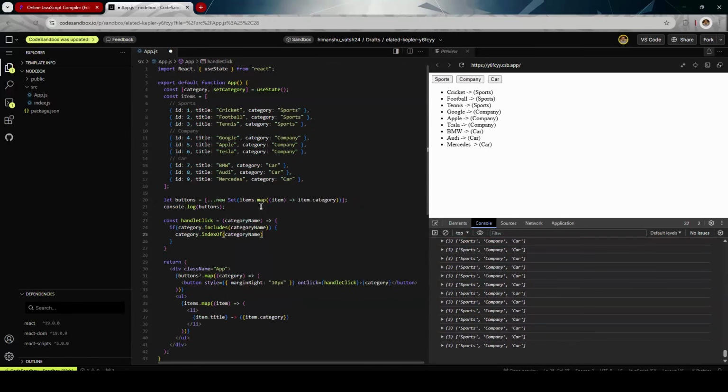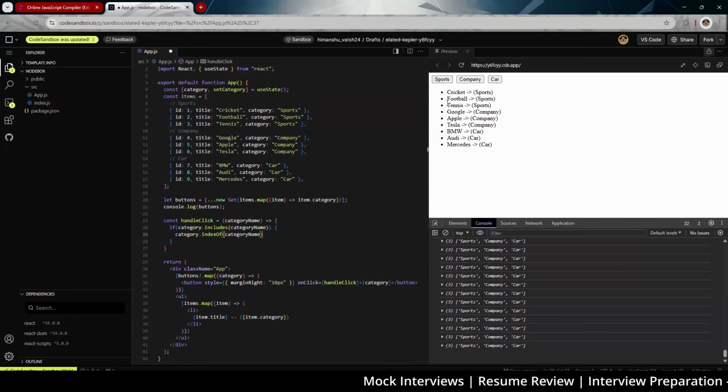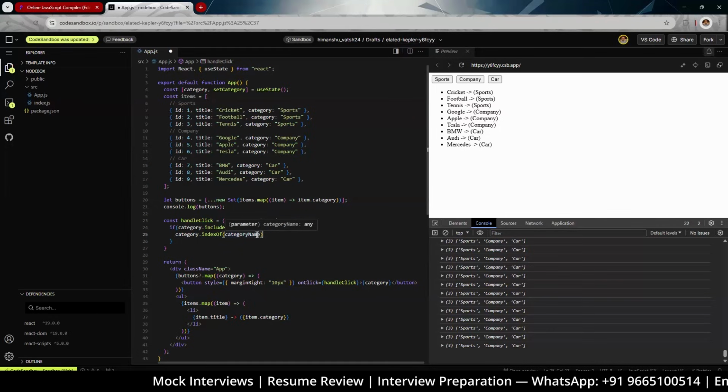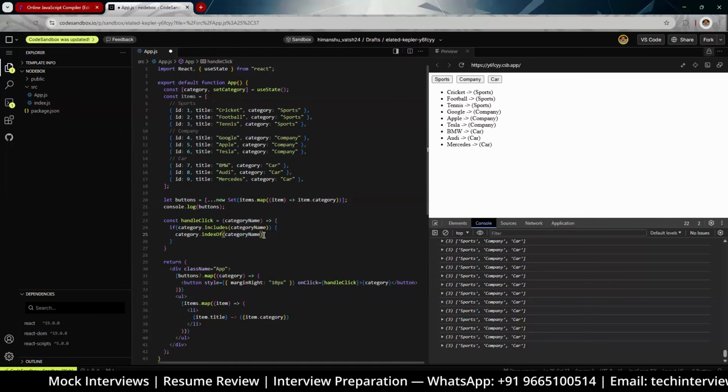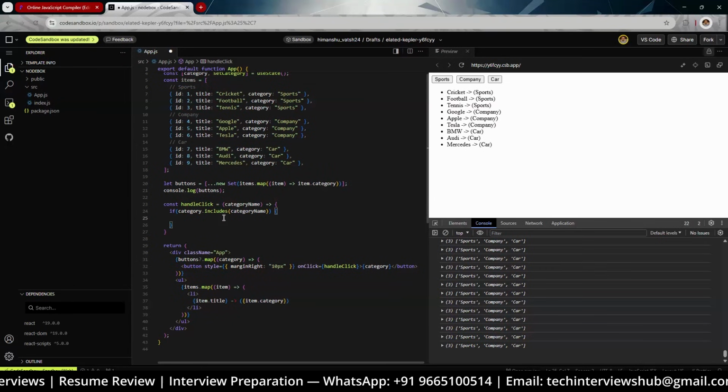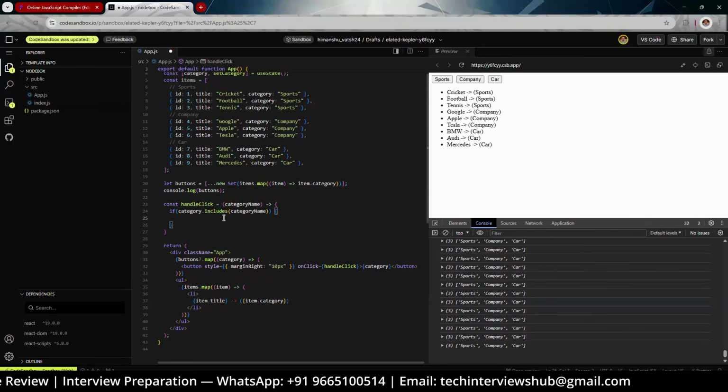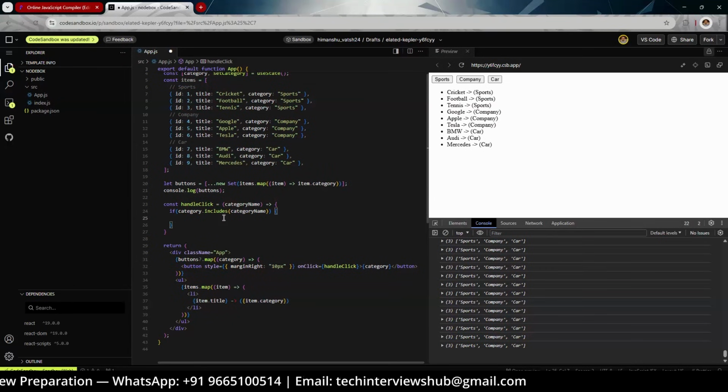Why do you need index of? Because it can be in the middle of the array. If your selected category is already there in the category, then you have to take it out. It's a toggle functionality, no? But should we be removing it from an array or string? What do we need to remove it from?